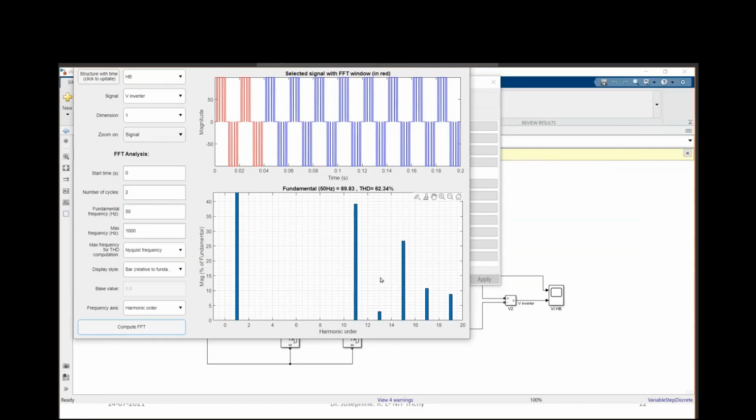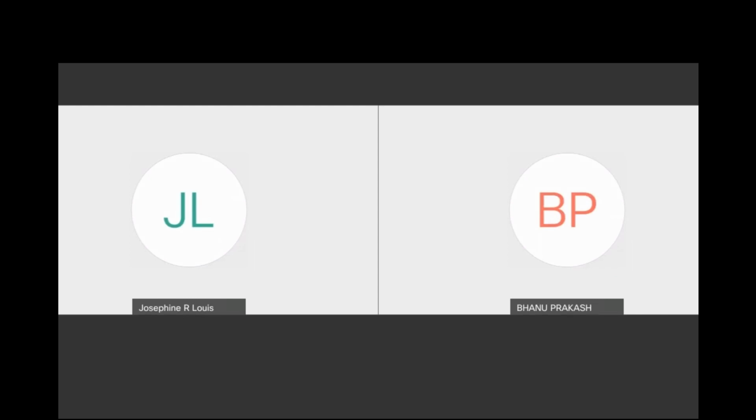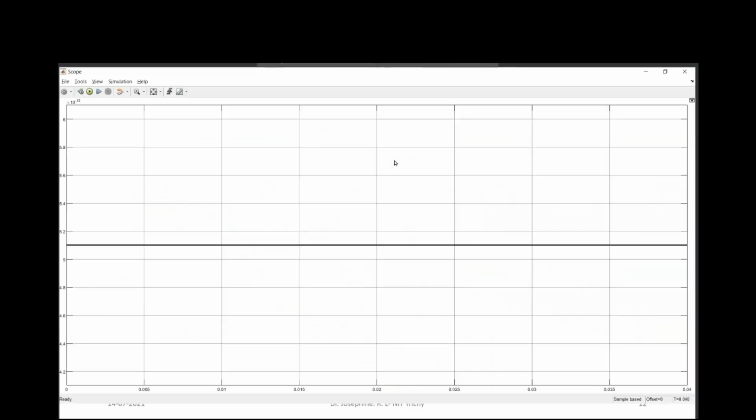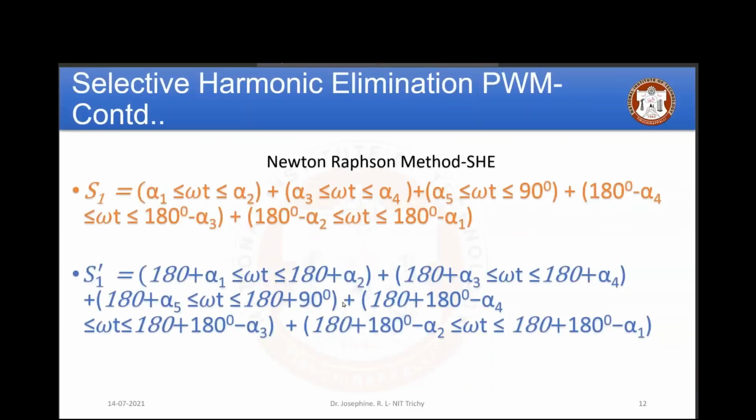Generally this is used in HVDC systems because they use filters only for higher frequency terms. These can be easily eliminated if you can eliminate the lower order harmonics. This is one method of doing it. I think you got how to do this selective harmonic elimination.